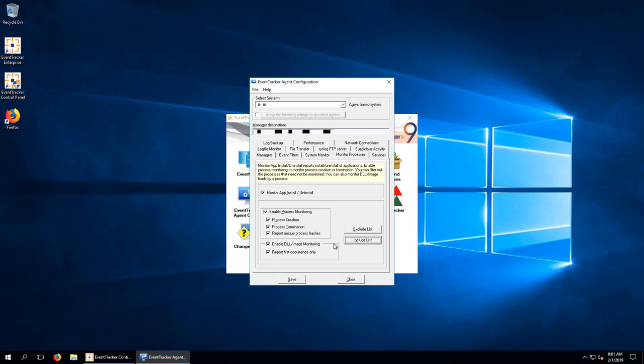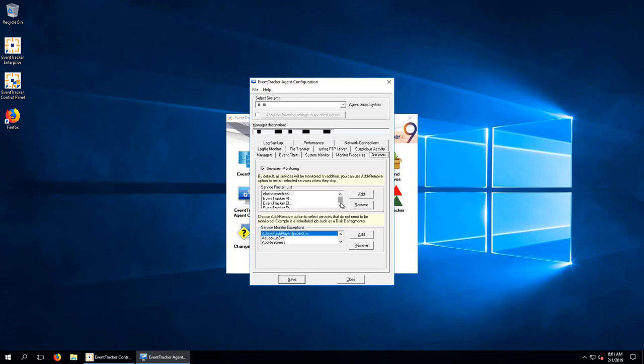Moving to the Services tab, by default, EventTracker monitors all Windows services for stop or start. If a service stops, an event will be shared to the EventTracker Manager console immediately, and an event is also sent if a stopped service restarts. You can also choose to automatically restart the services that have been stopped.